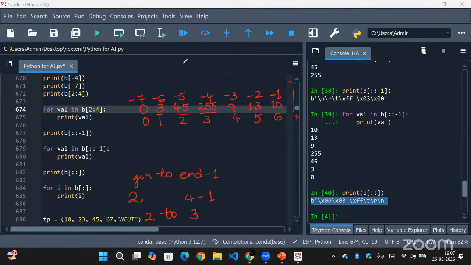So it will go from left to right. Firstly, your i will point to the first element and it will print 0. Then it will move on, as it is a loop and an iterable object. It will go to the next and print 3 and 45, and next 255 and 9, 13, 10. So in this way we'll get the output.